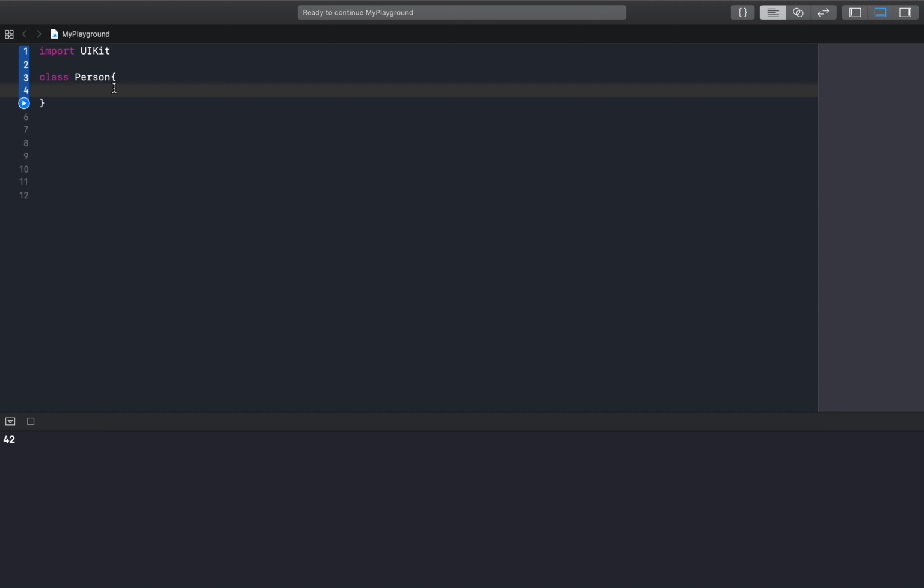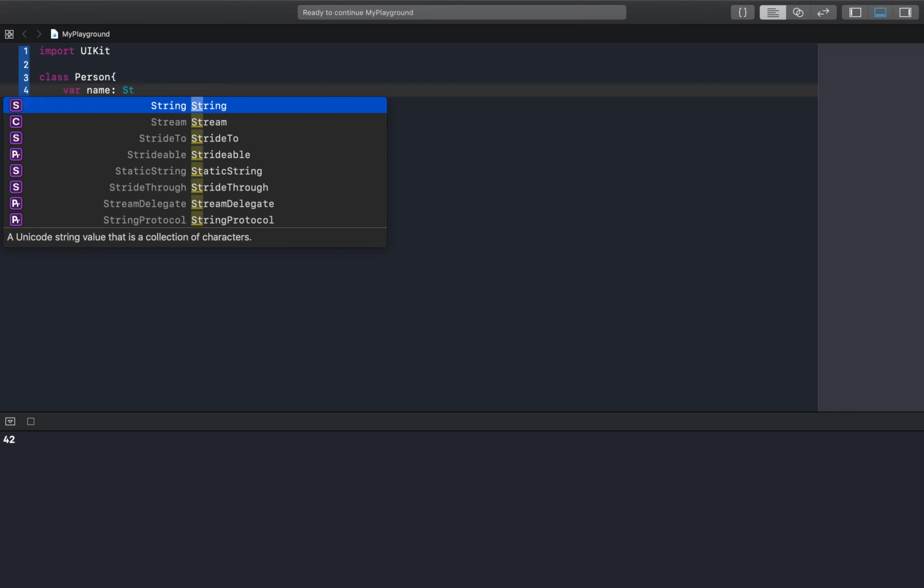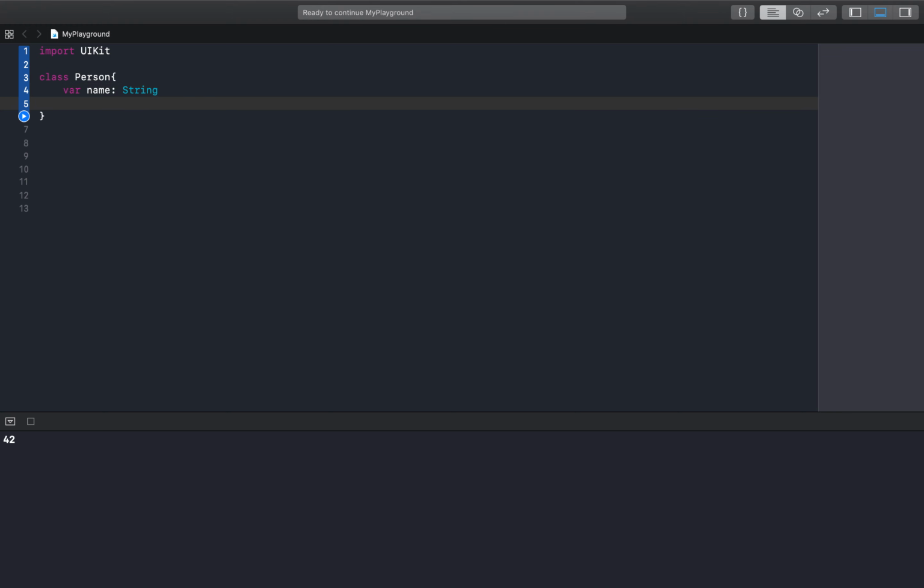Now inside of our class, let's define attributes of a person. So we can say name, and then it's going to be of type string. And then same thing with age. It's going to be of type int. Alright, so now however when we create this class it's saying class person has no initializers. So we need to create an initializer.